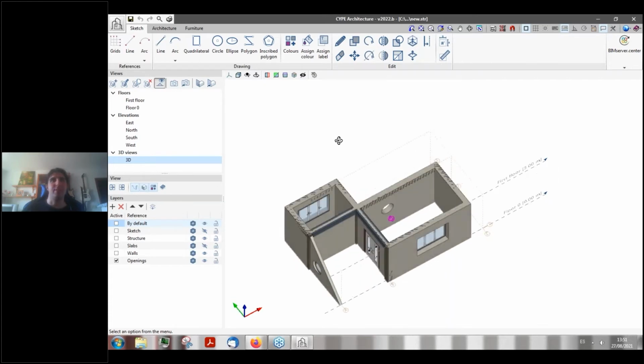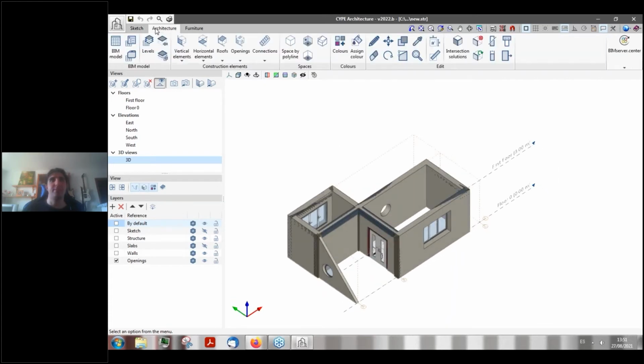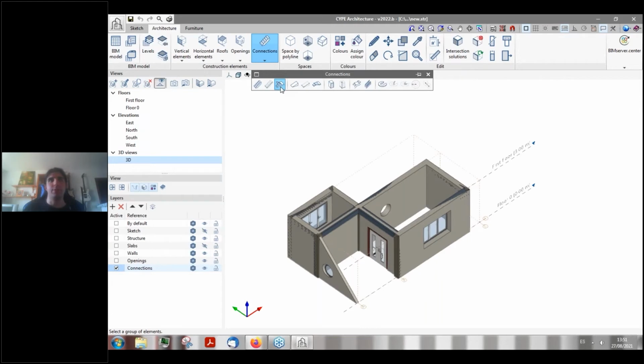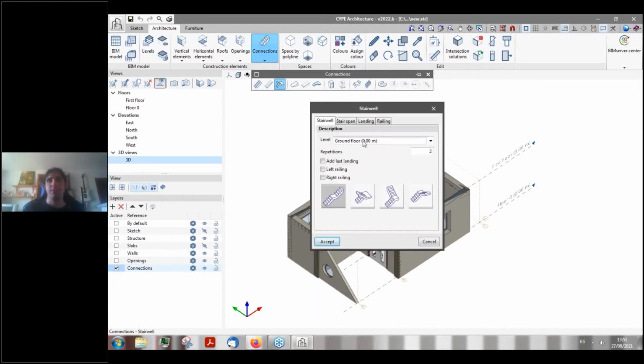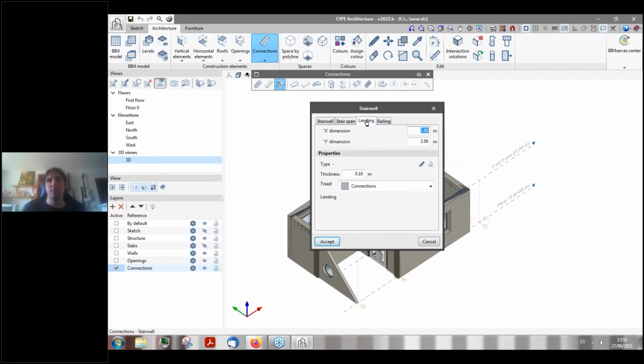Now, let's continue here in the Architecture tab with the connections. Let's make a new layer called Connections. And I'm going to show you once and for all how the stairwell works. I'm going to leave everything by default. I'm going to set it just with 2 repetitions. And you will see exactly how it looks.